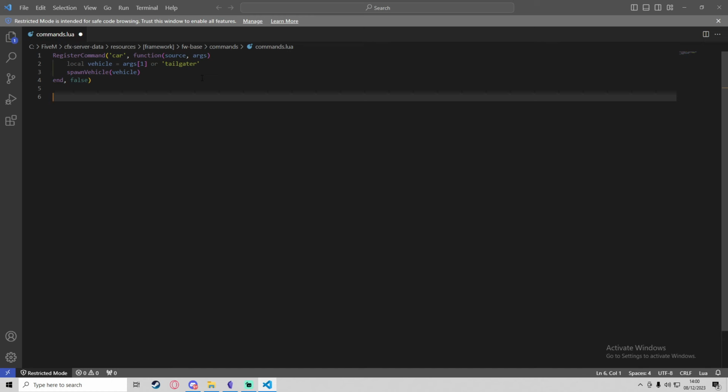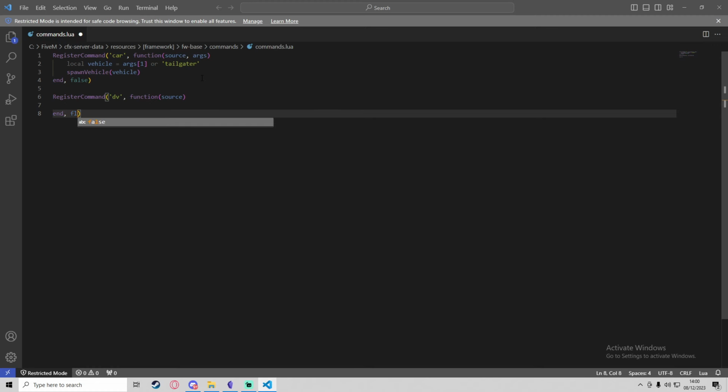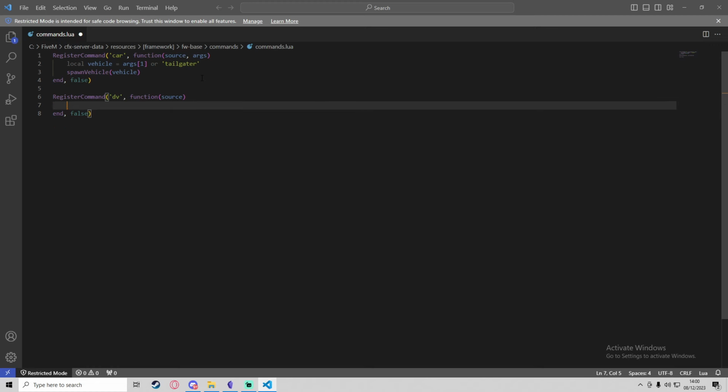Next one we'll do is dv, just to delete vehicle if we've spawned one. Register command, dv, function, source. We don't need args for this one because we're not typing what type of vehicle we want to despawn or whatever. We're just doing dv, and it will delete the vehicle that you're in. So we'll do end false, just like usual. And in here we'll just do delete vehicle, like so.